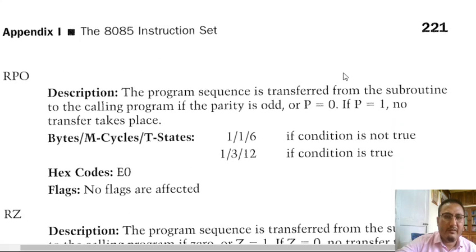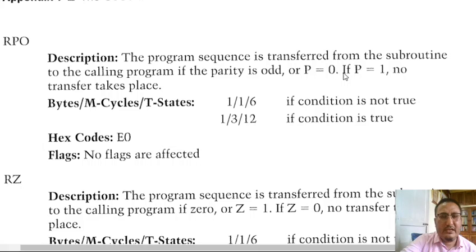Now likewise we have RPO. RPO stands for return on parity odd. So the program sequence is transferred from the subroutine to the calling program if the parity is odd, or parity flag is equal to 0. If parity is equal to 1, then no transfer takes place.